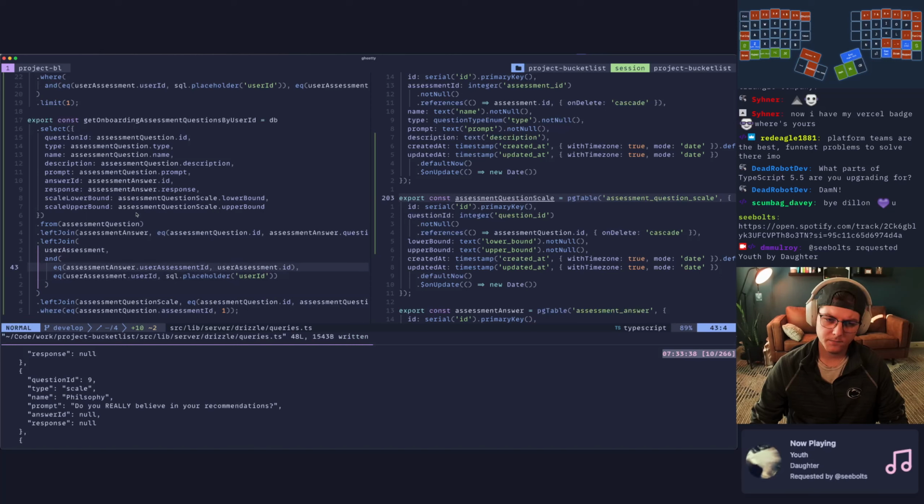Does that look right? It should be inner joins. We definitely want a left join, right? Yeah, because it's okay to get nulls.